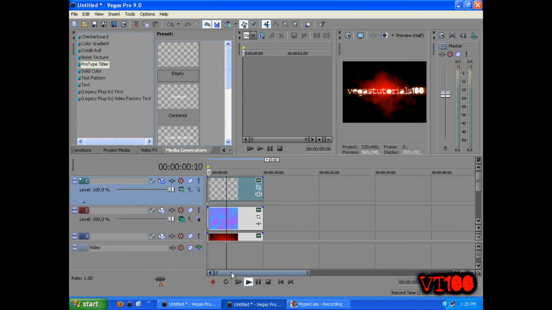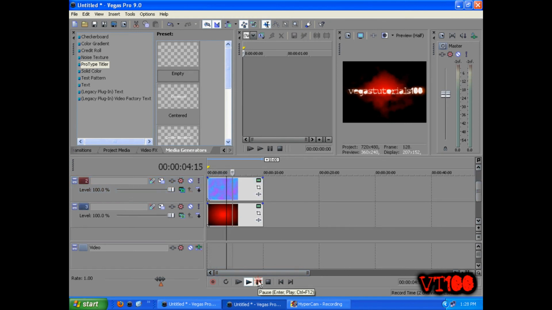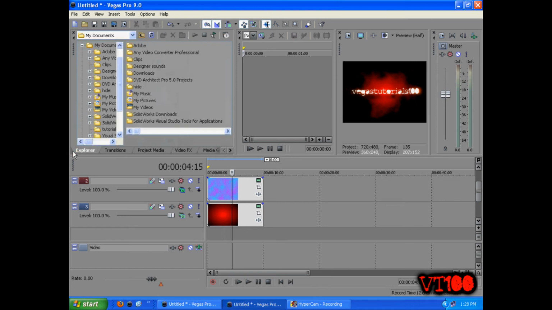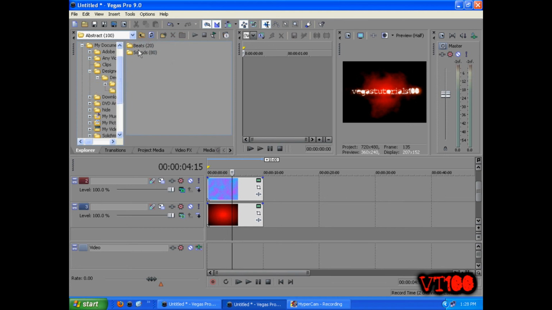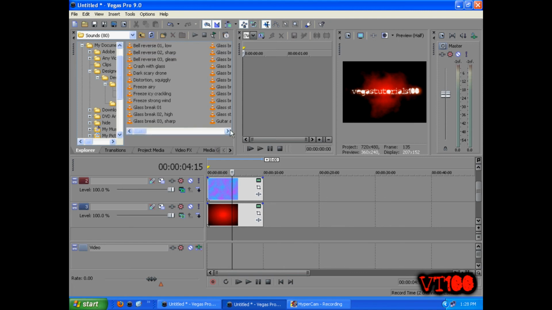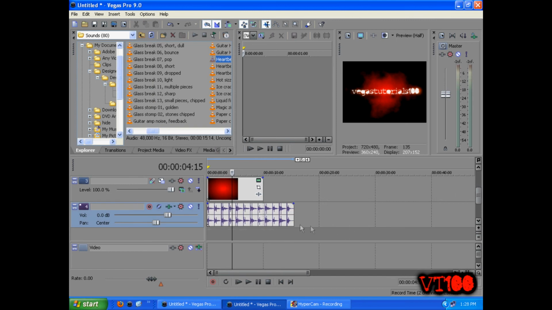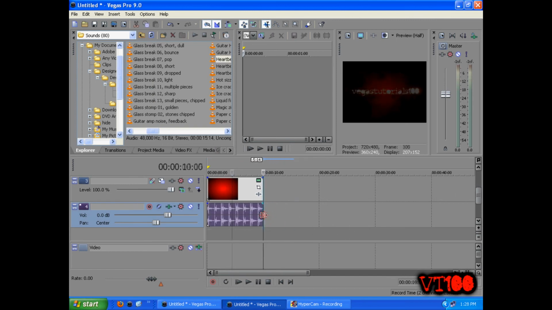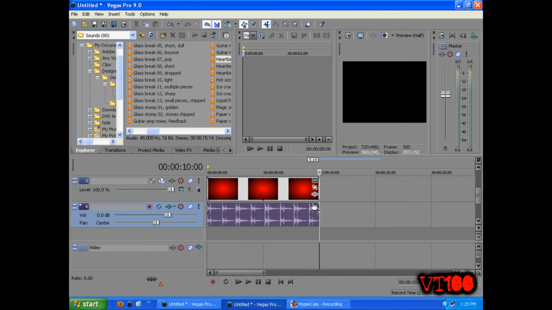I did have an audio in it, a heartbeat audio, so I'm quickly just going to grab that. So back to the Explorer window. I got that from Designer Sounds. If I can find it again. Heartbeat, there it is. So I'm just going to put that in. So drag it down so it lines up with everything else.